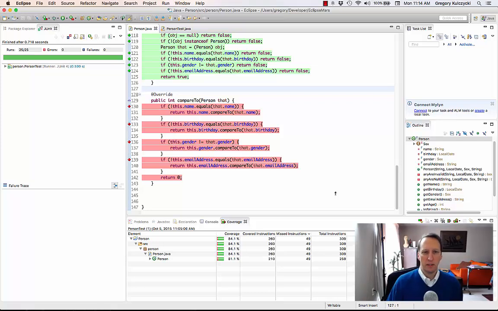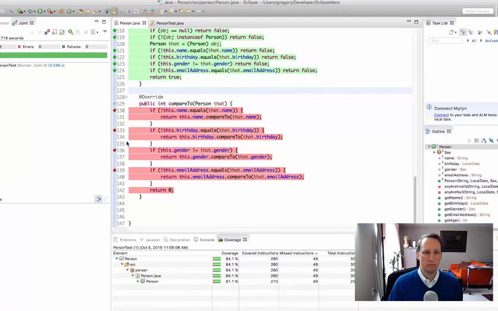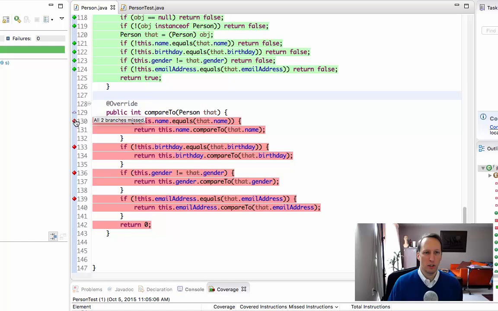The last method we want to test is the CompareTo method. So let's go ahead and test that one. I think this won't be that difficult now that we've done equals. So let's look at the method here. We've got these 4 conditions here that have simple branches. Okay, each of them has 2 branches.